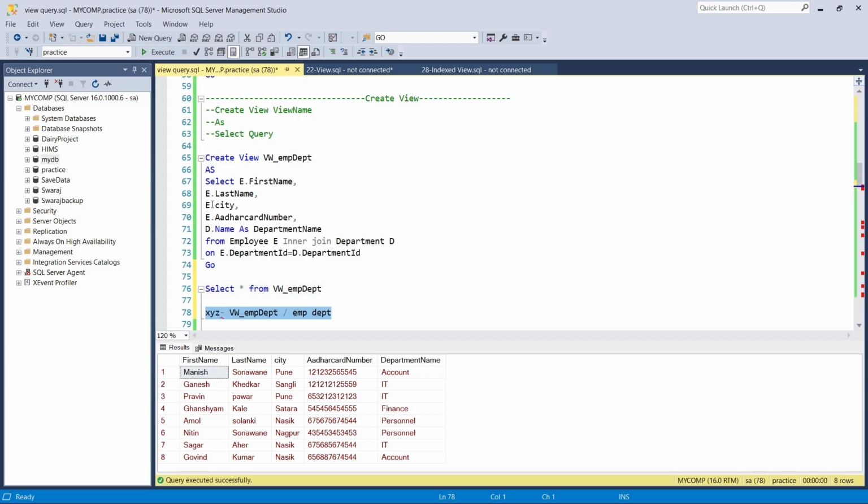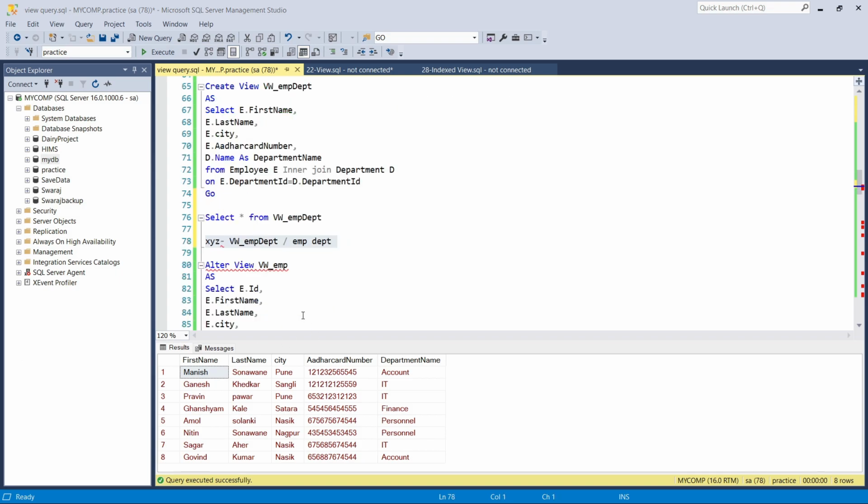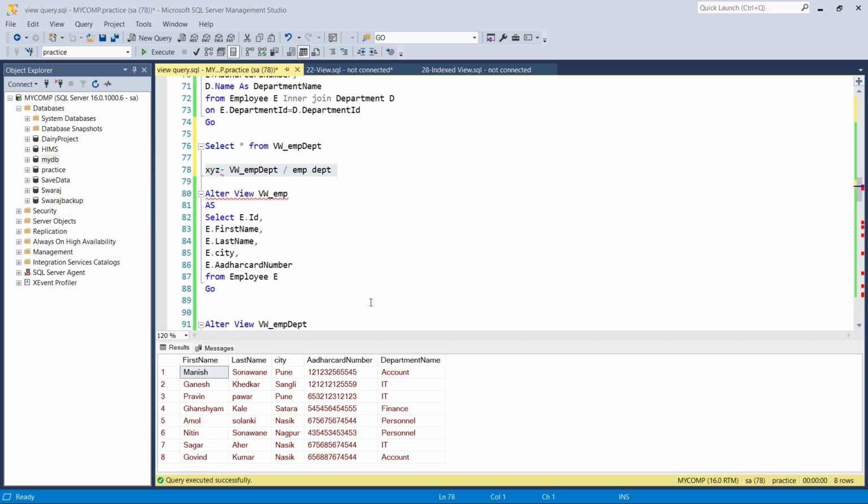And the second thing, hiding the complexity. We call the view like a table: select star from employee, then instead of employee you can use the view name. That's it. And in case in the future you add new columns to that particular table, then you can add that column in the view. Alter view name is the syntax for that.